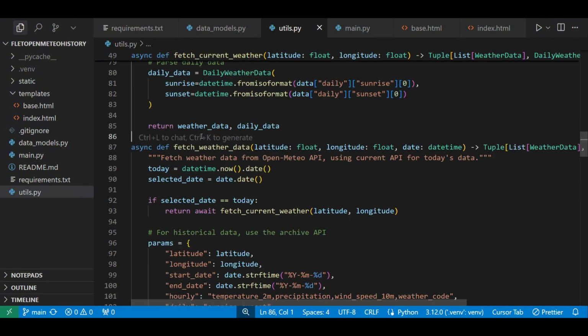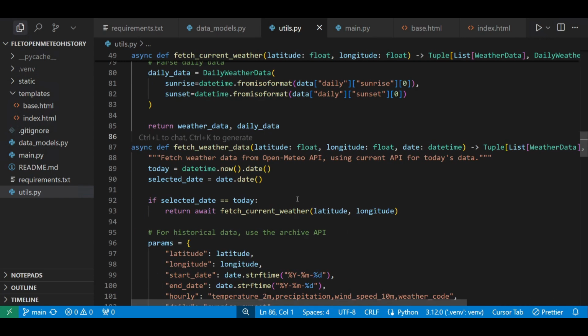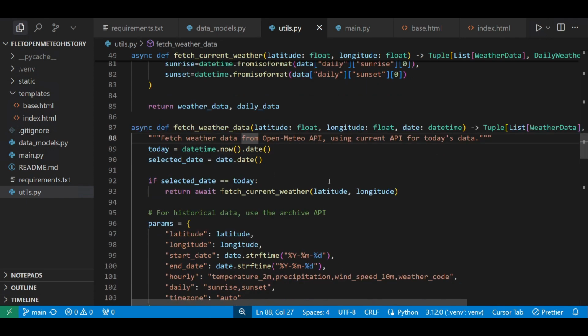Next, we have a function that actually is called from the other files and returns the weather data, which is the fetch weather data, again, which takes the latitude and longitude, and also the date time. And as before, it returns a list not just of the weather data, but also of the daily weather data. So we also set up today's date, and the selected date we retrieve from the date that has been selected by the user. And the date is the parameter that we passed there.